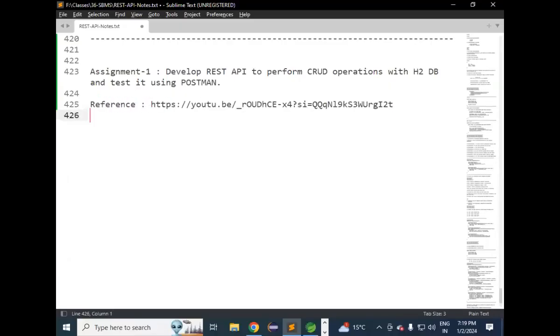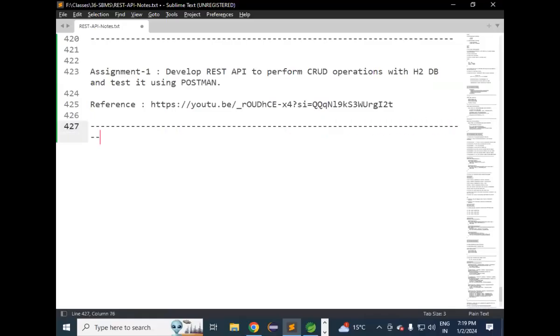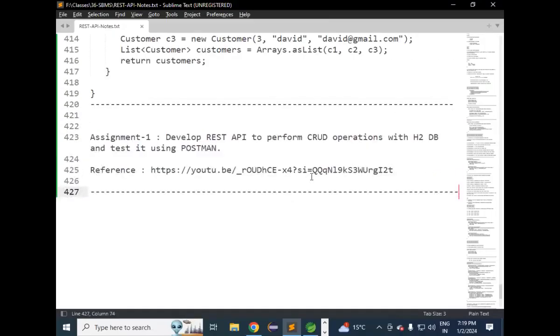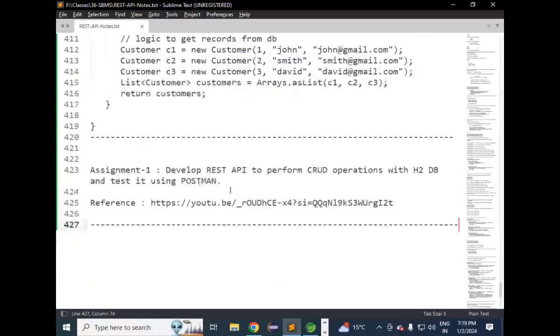Okay, good. Tomorrow, we are going to learn what is Swagger. Tomorrow, we will learn what is Swagger, how to use Swagger documentation in the REST API. Don't forget to practice, guys. It's very, very important. You can use either the H2 database or the MySQL database to develop this application.